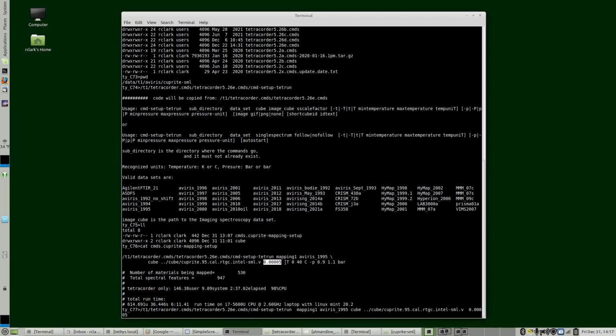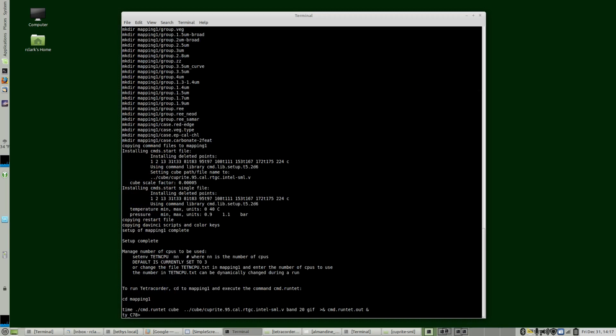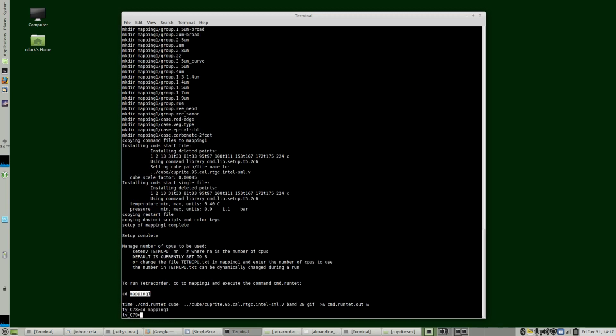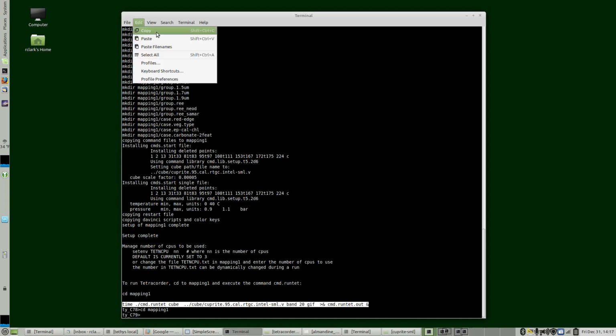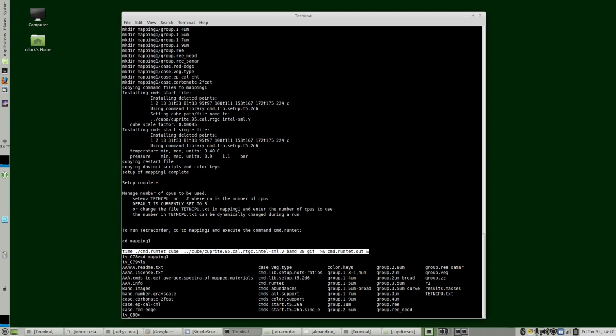and then we have the temperatures and pressures. So we put all those in. A bunch of checks are done. A bunch of files are copied into this directory, and we'll cd to that directory. Before I start, I'm going to copy this command. And I'm going to do an ls, so you can see all the directories that have been created.